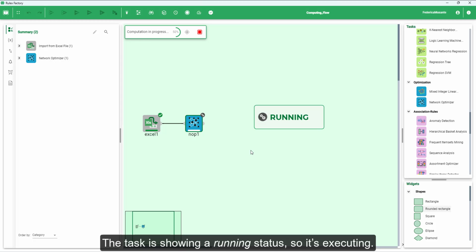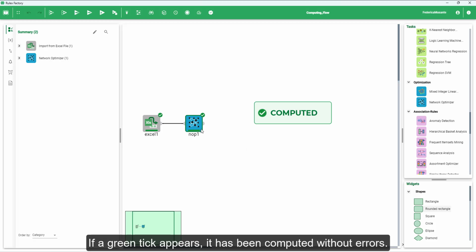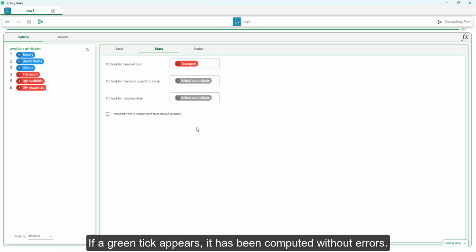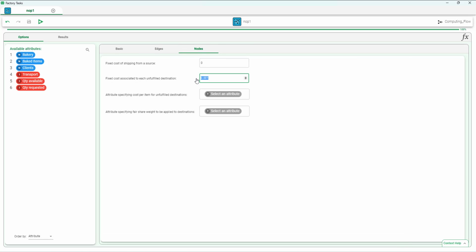The task is showing a running status, so it's executing. If a green tick appears, it has been computed without errors. Now let's make a change to the task configuration, and just save it.